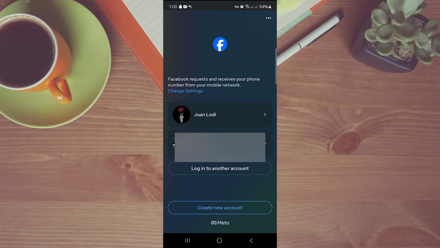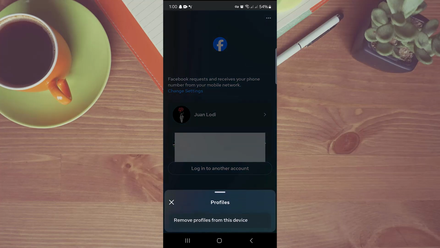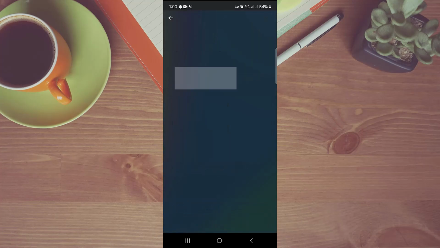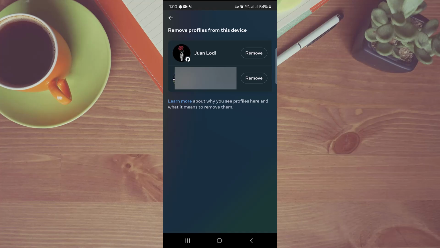Once you're there, you'll see that there are the other accounts. So head over to the three dot icon, and there go to remove profiles from this device, and then just click on remove for the specific account, and then the account will be removed.